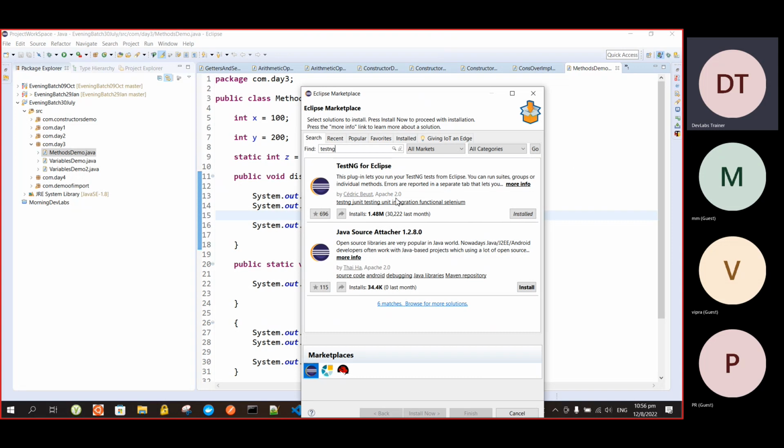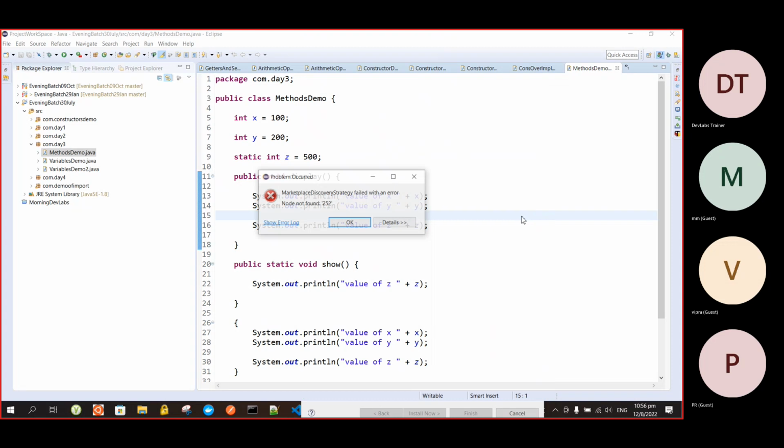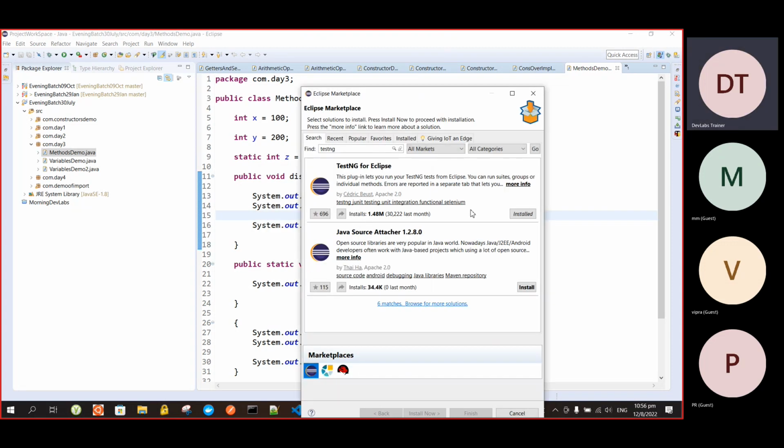So no worries for that. If I could remove it and show you, then it would be okay, but there is some issue coming, so I cannot show you. Otherwise, I would have shown you how to remove it and then how to install it. In this way, you can install it. So you can check everything here. We have already covered the installation part, what is needed.